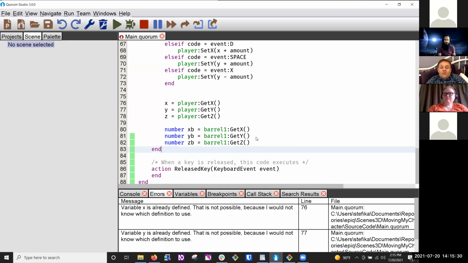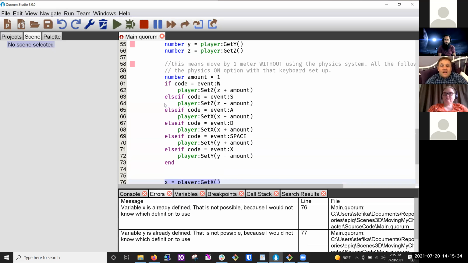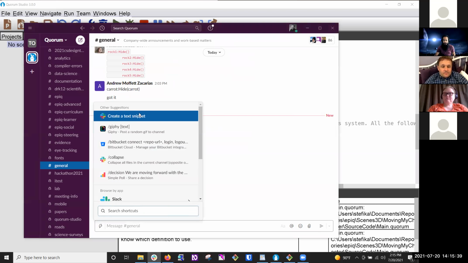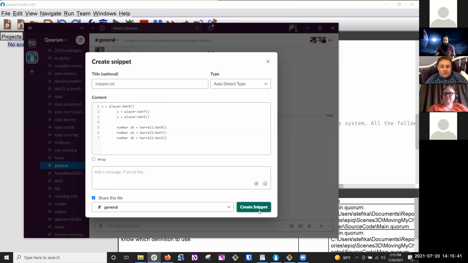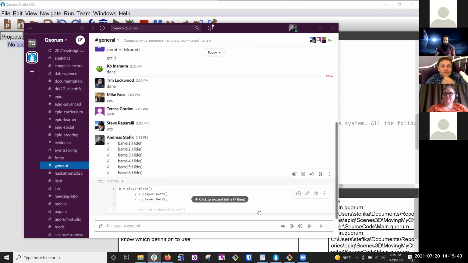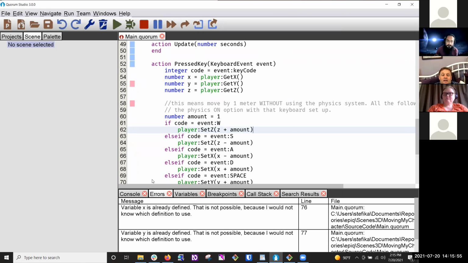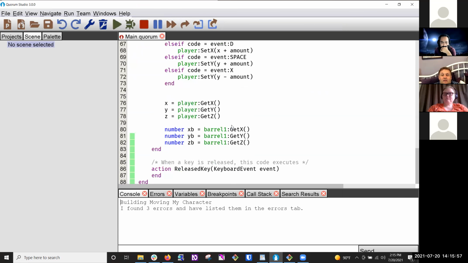Okay, so to go over these lines, I'm going to put it in Slack. I put this at the bottom of pressed key. Sometimes it messes the formatting up in Slack, so it's slightly screwed up there, but sorry about that. So player get X, player get Y, player get Z. And then in addition, we have the barrel.